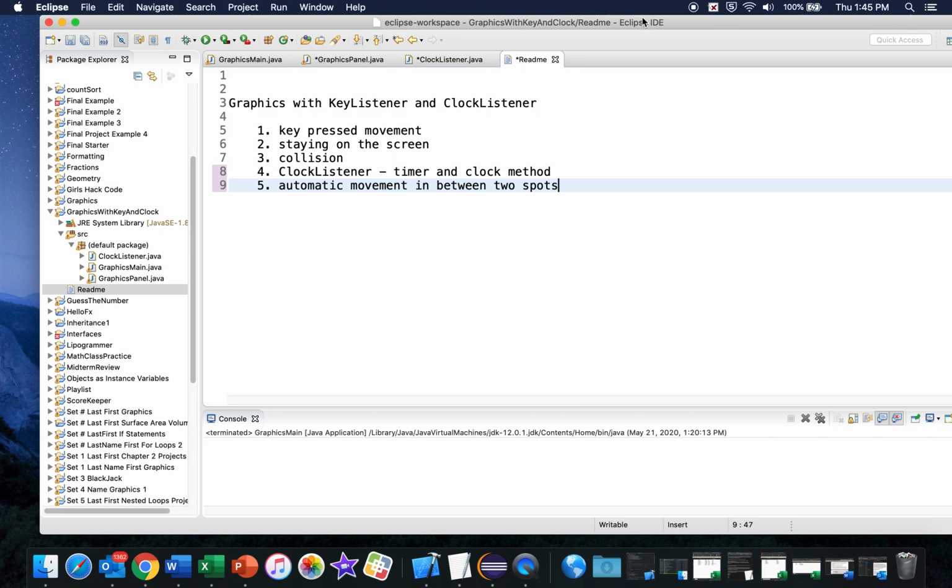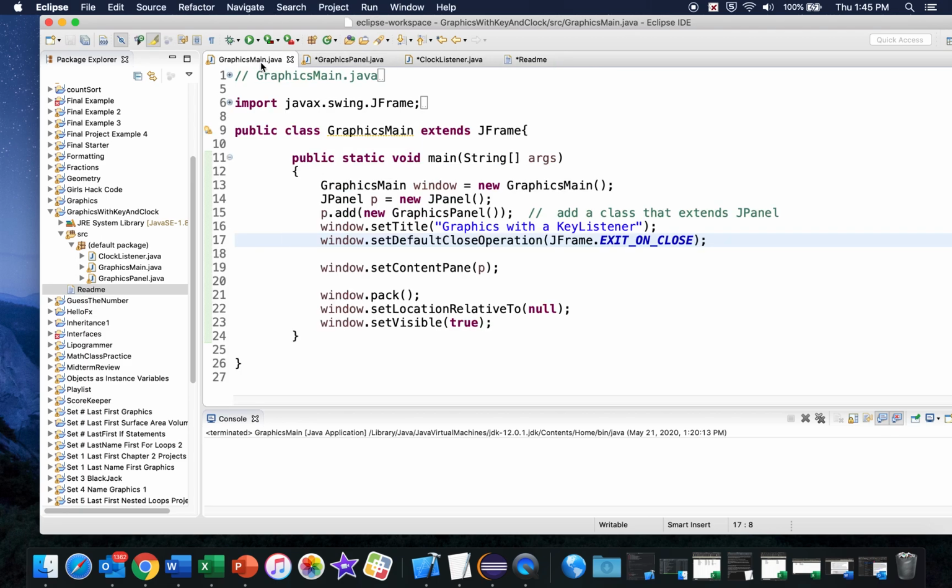It involves something called a timer and a clock method. And I'll show you a little trick for some automatic movement in between two spots, whether that be horizontally, vertically, or even diagonally. So let's take a look first at the graphics main.